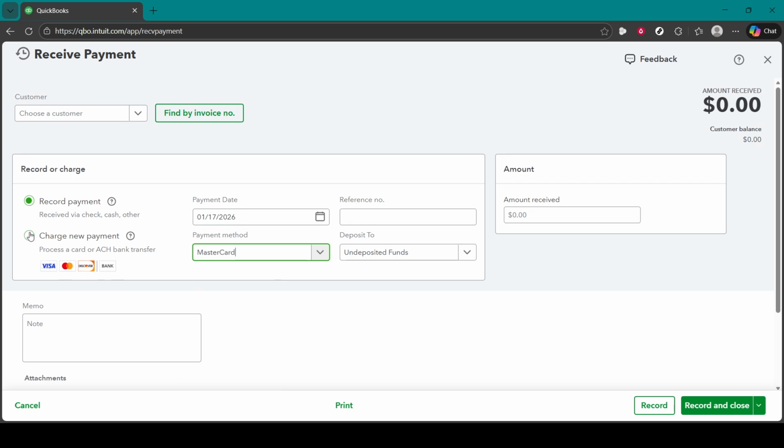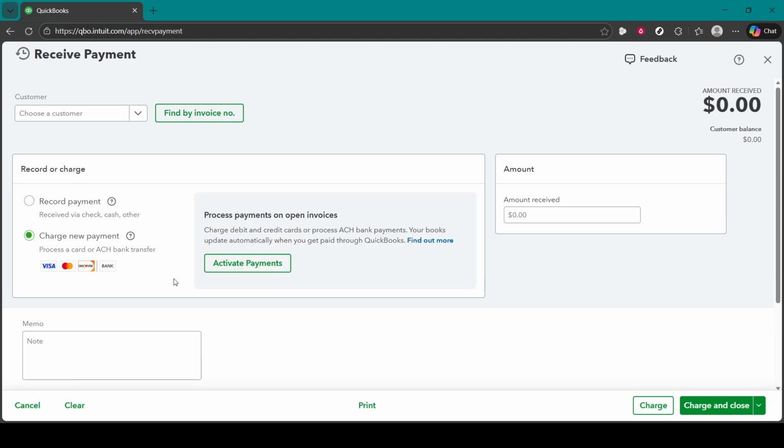QuickBooks records the transaction, marks the invoice as paid, and routes the funds to the account you selected. Depending on your setup, processing fees will appear in your payments reports. That's all there is to it.